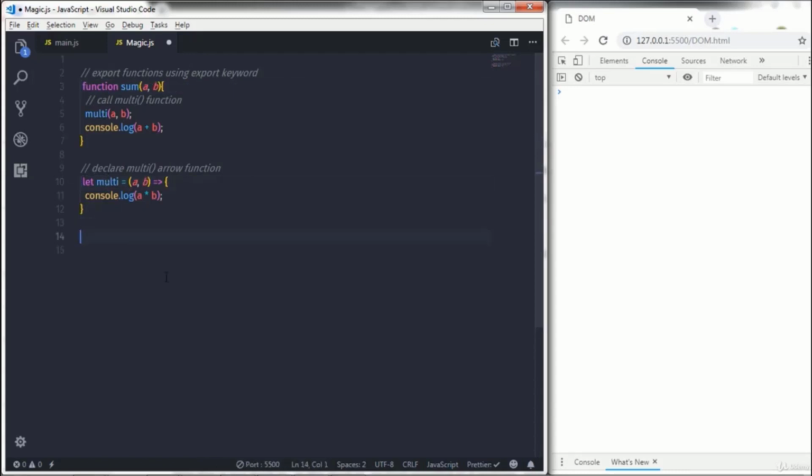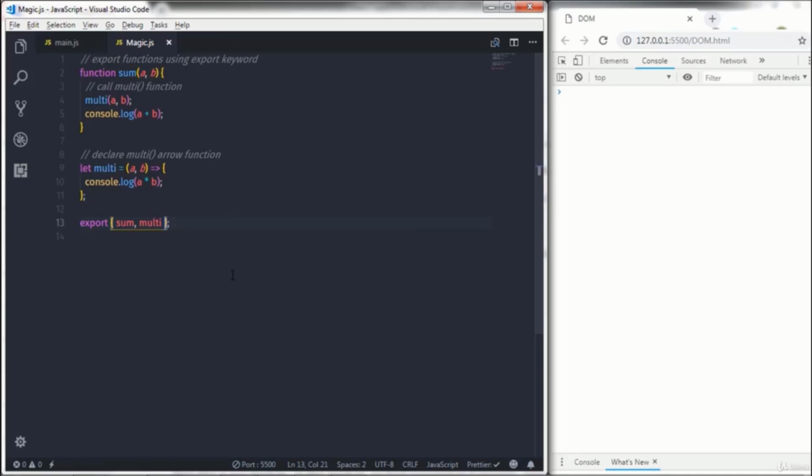So I will just remove this export keyword and just say here export, and in the curly braces you can export this function on a single line as well. So I will just say sum comma multi. So this statement will export both functions at the same time, right? Now this is our module. In this module we had exported two functions.